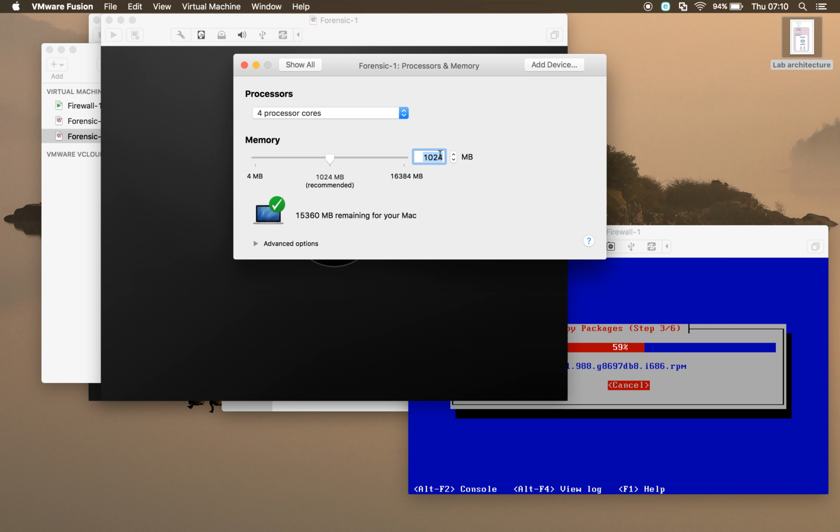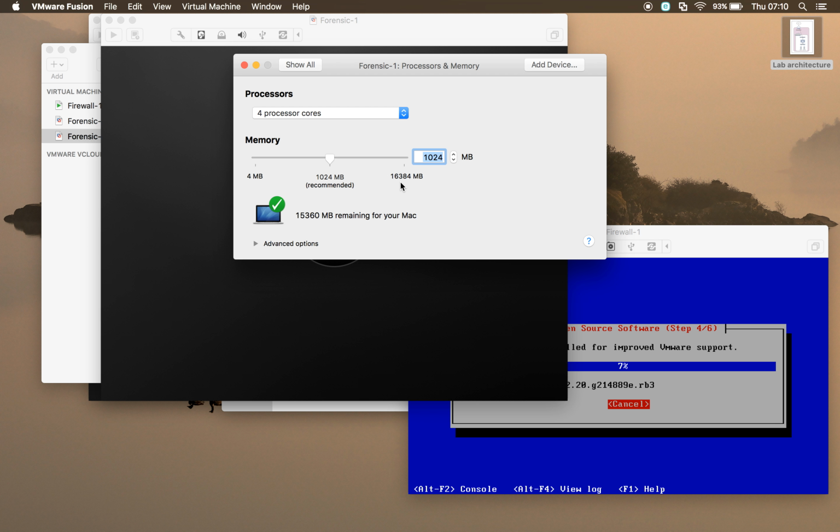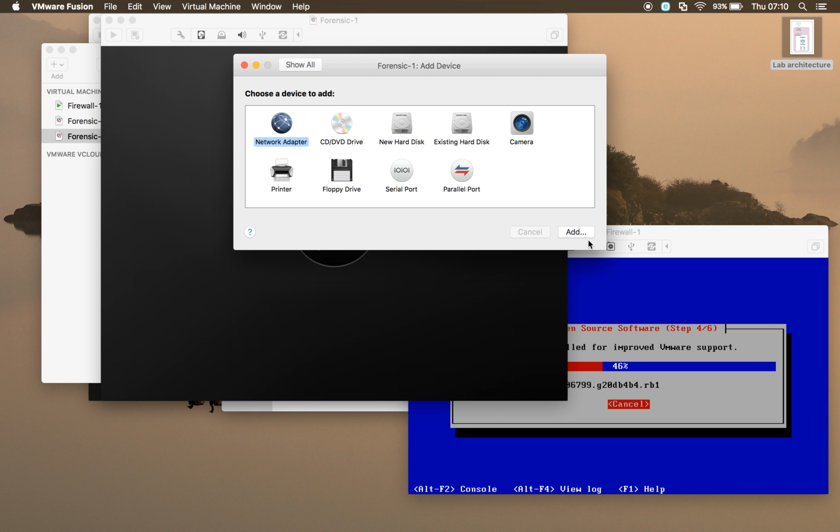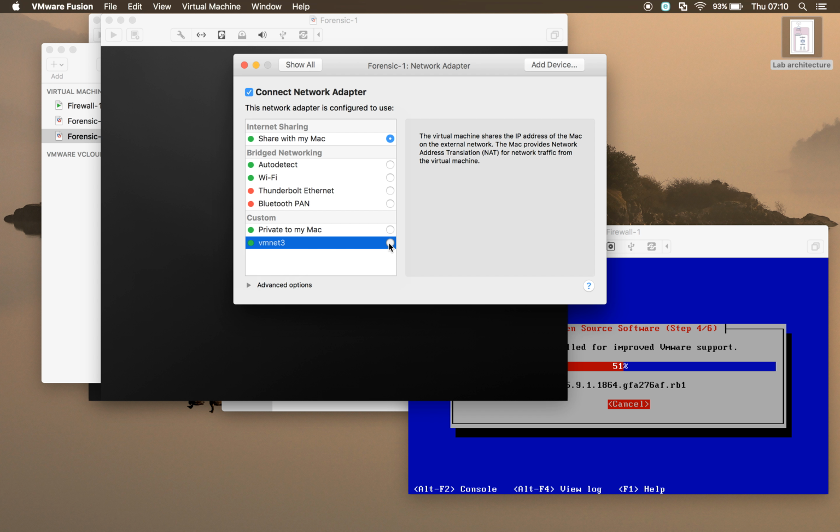So I've got to balance this memory, give it enough memory to run the tools that we want, but not so much that if we try and dump the RAM out of this, that we can't do anything with it. So for now, I'm just going to give it 2 gig of RAM. It's got no network card, so we need to add a network card, and we need to put it on that private network.